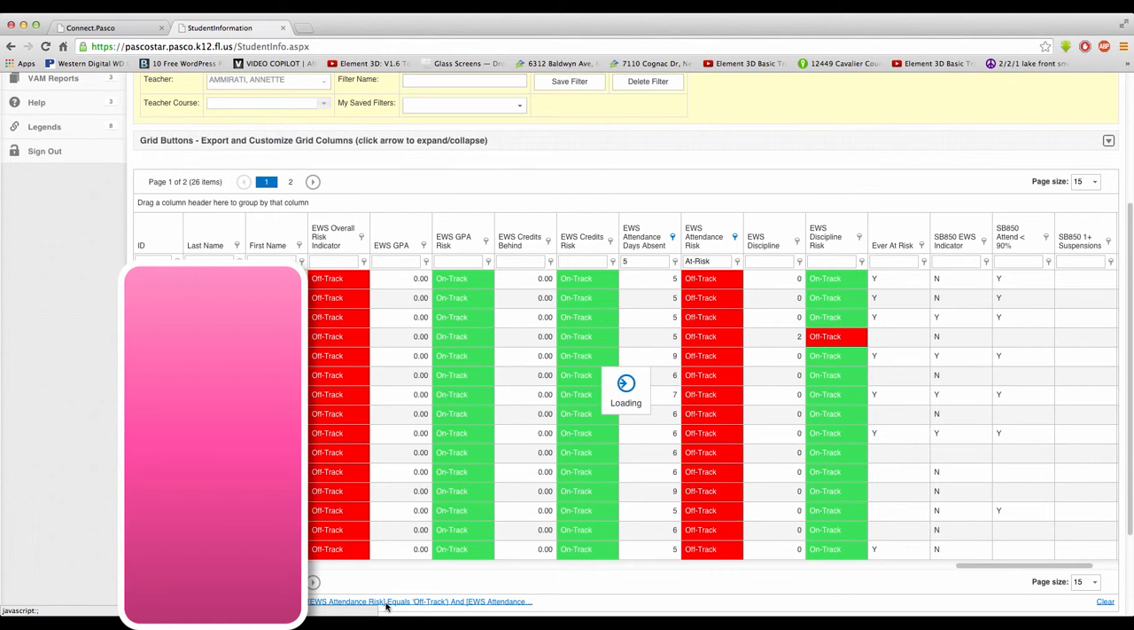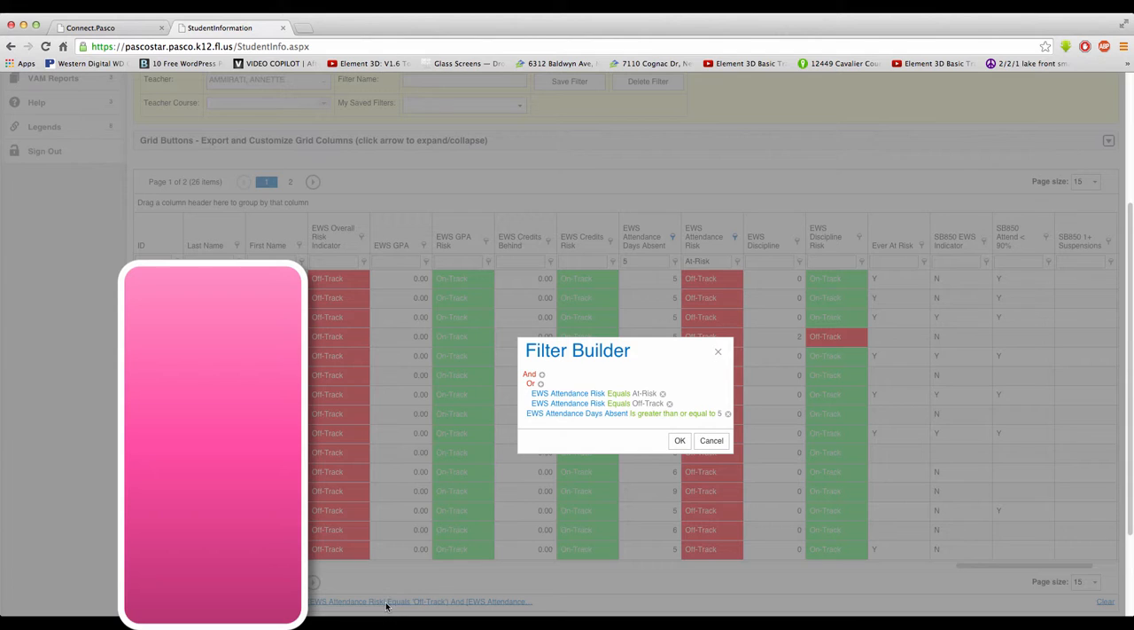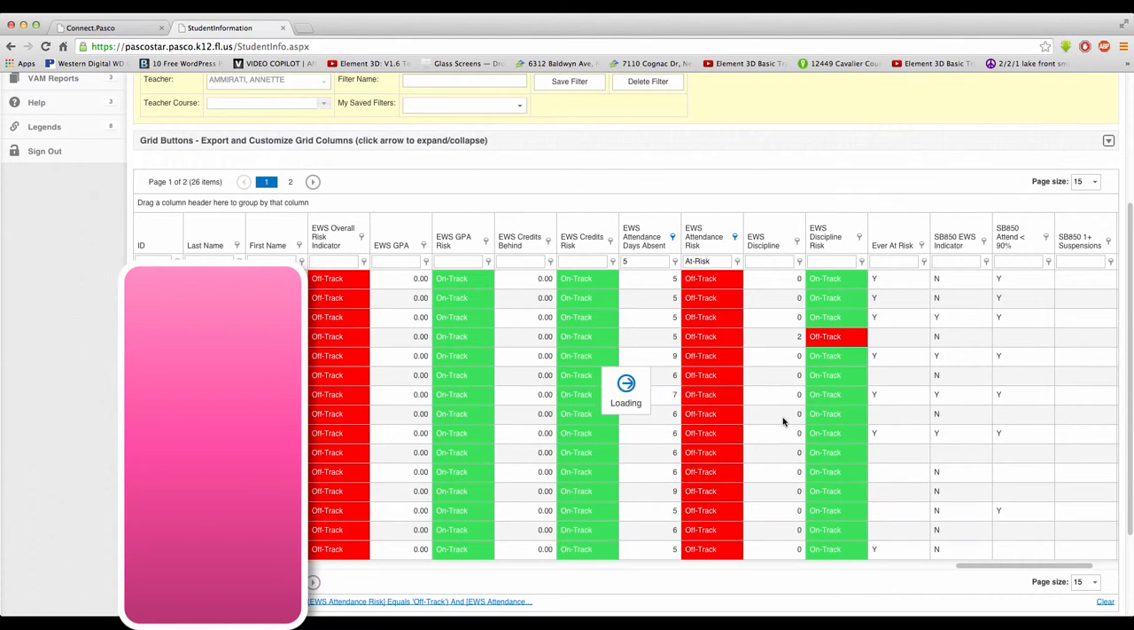I can also click on this link again to see what kinds of filters are being applied to my data set. And right now it shows early warning system at risk, off track, and greater than or equal to 5. This particular approach can be applied to any column that has a key next to the name and a window directly below that column name.